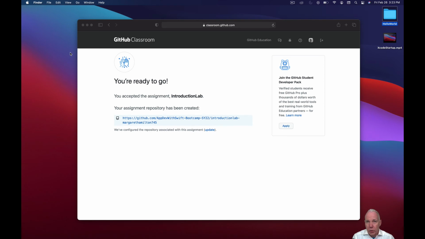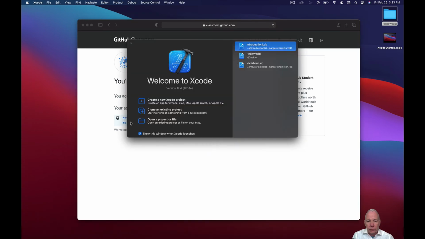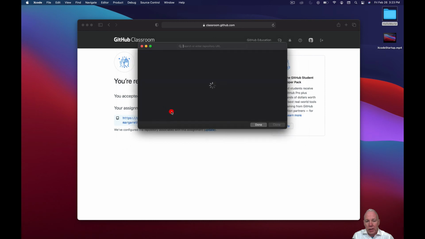Now remember, I said there were two ways to do this, so I just want to show you the other way. The one I just showed you I think is the easiest, but if you have this URL here, you can go ahead and copy it. So I'm going to just click on this little clipboard right here, and then I'm going to bring up Xcode again, and we get this welcome screen. And when I go to clone an existing project, I click on it.